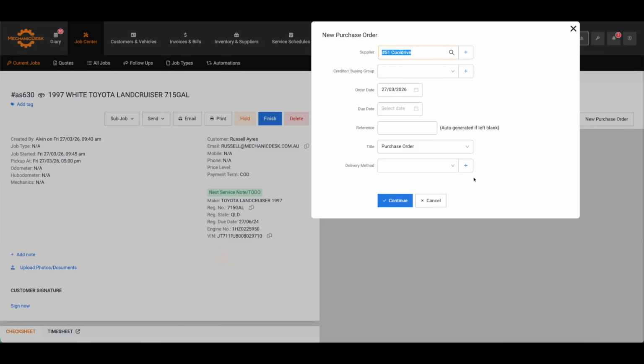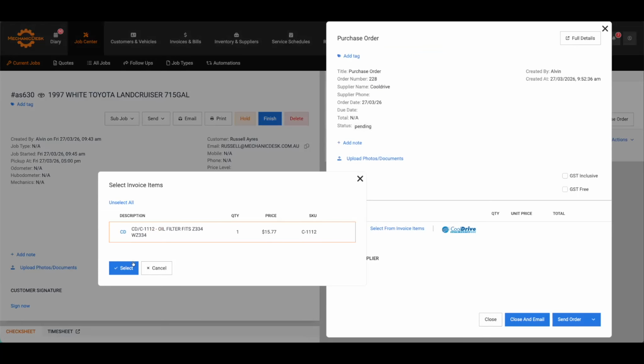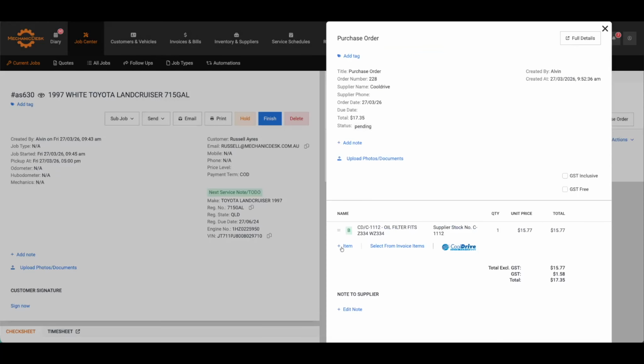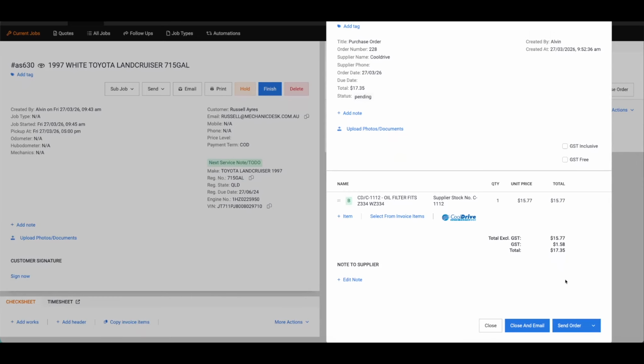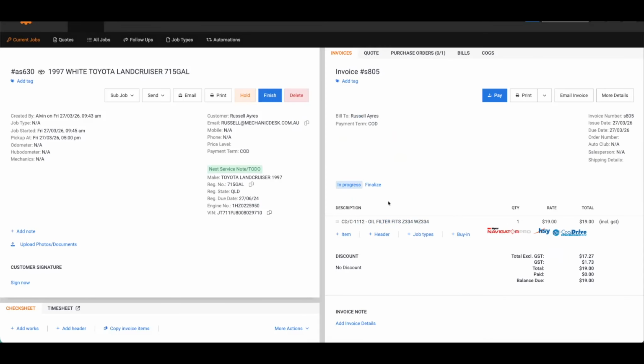Let's confirm this and select the items we want to buy. We can then send this off directly to CoolDrive as an order by clicking Send Order. We can see on the invoice that the items have been added with the correct name, quantity, and price that we configured in our settings earlier. Notice the CD prefix that's been added to our items, which we mentioned earlier as a setting you can configure.